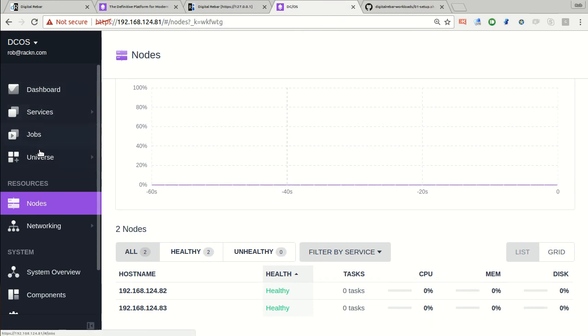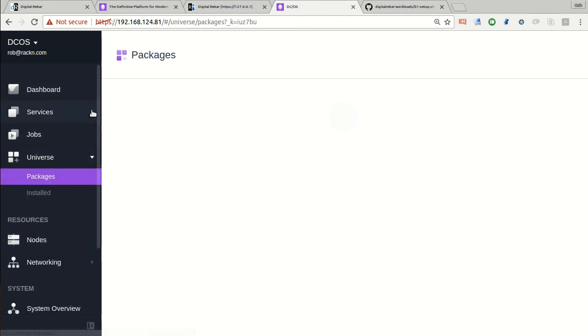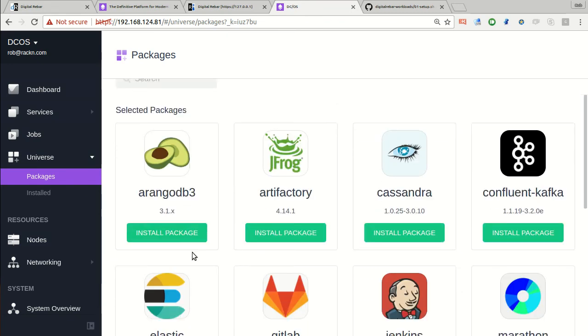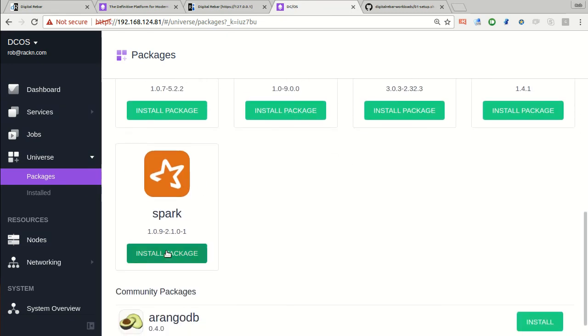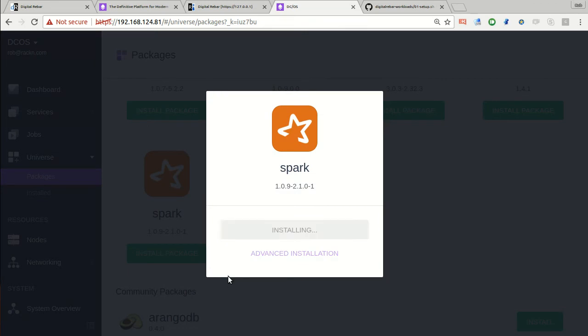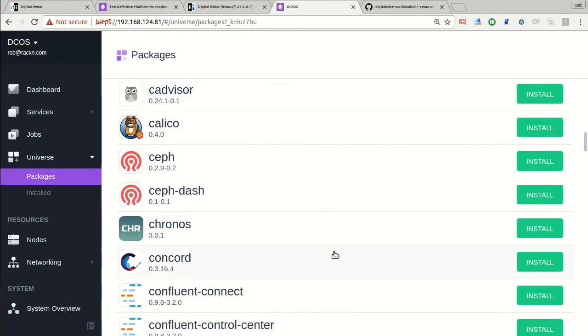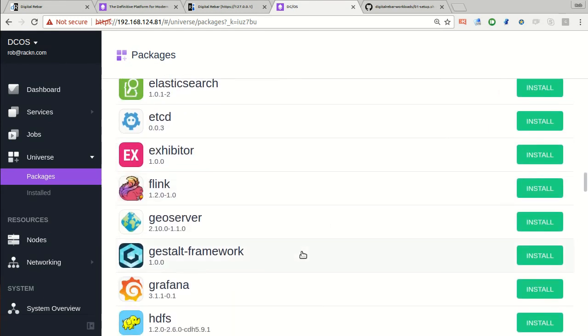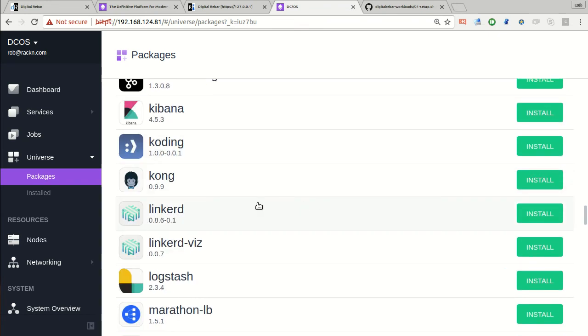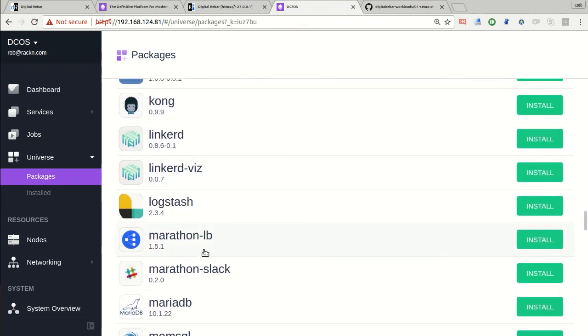And if I wanted to add a workload into it, I can go into the packages universe, and I can just pick something. In this case, if I wanted Spark, I can install Spark. And DCOS is going to go through the process of downloading, installing, and getting Spark running. I could do the same thing off this long list of prepackaged applications. It's really neat like that.